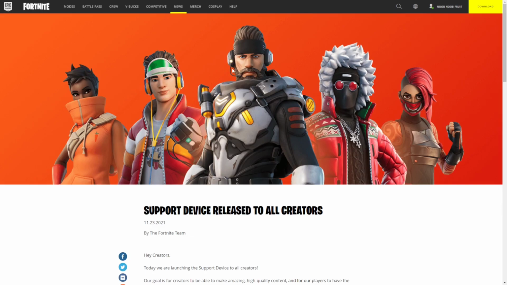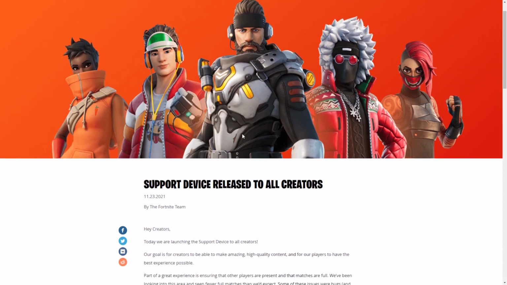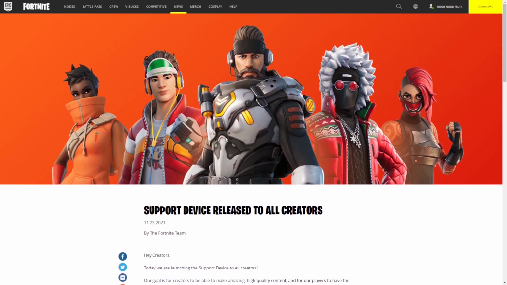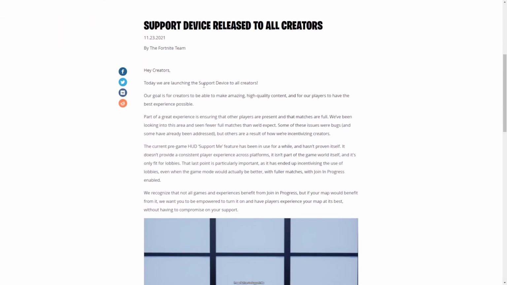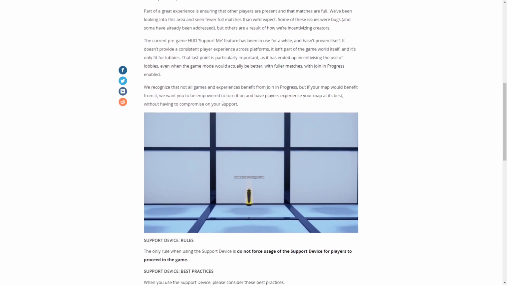So Fortnite just released something pretty cool for all the map creators out there. If you're a creator of a map, you can basically use a new item called the support device. As you can see, it is released. I will leave a link in the description box below for this site if you want to read up on it. But basically, as you can see, it has a bunch of rules. Just don't use the device too often, and don't make the player have to use the device in order to play your map.